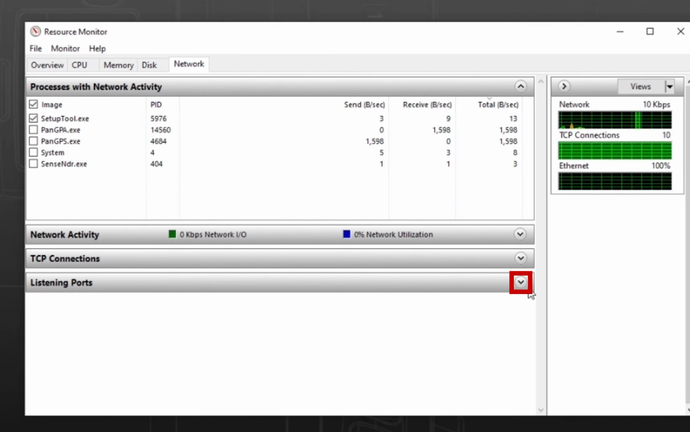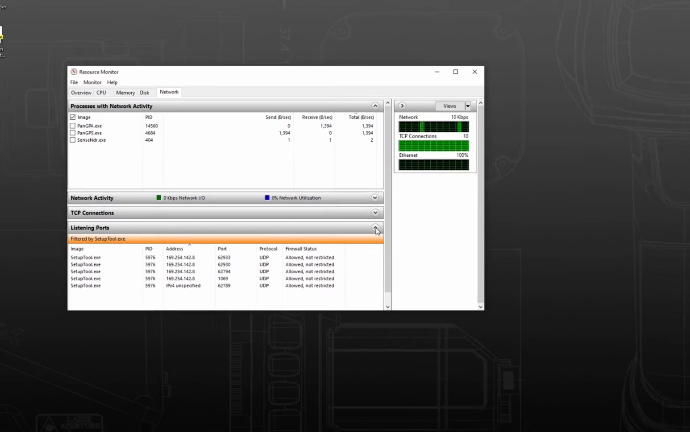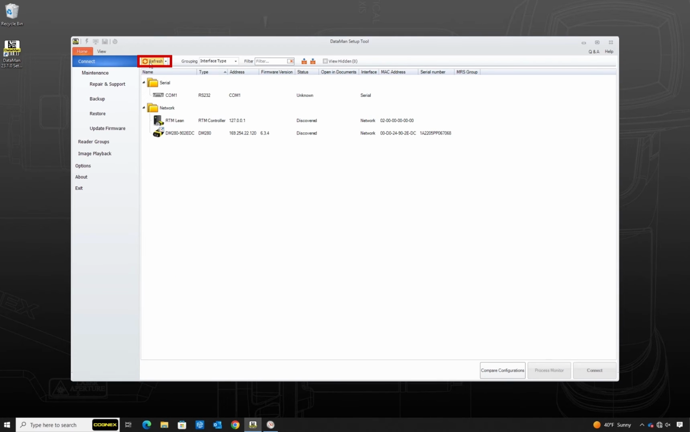Expand the listening ports at the bottom. Look at the firewall status for the setuptool.exe process. The status should say allowed, not restricted. If not allowed or restricted is displayed, refer to our video on adding firewall restrictions to learn how to set firewall rules. Once firewall access has been addressed, test the DataMan Setup Tool by clicking the refresh button on the home page to see if DataMan readers are detected.